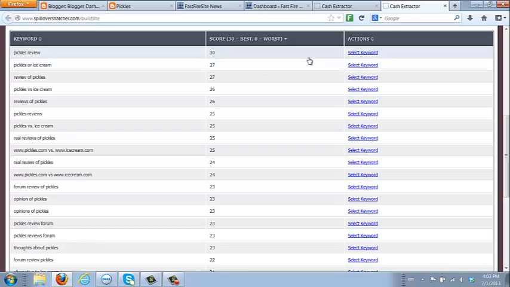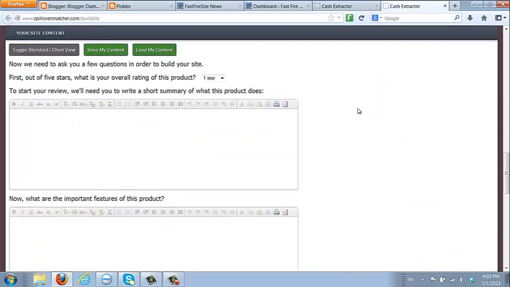So I can use that, but I'm going to use pickles or ice cream, as you'll see why in just a moment. When I find the keyword I want to use, I'm going to click on this button right here where it says select keyword, and the next section is going to open. And this is where I can add in content. All I've got to do is answer a few questions, and I can create some content that's going to be all optimized from an SEO on-page perspective to post to your blog, whether it's a Blogger blog or a WordPress blog.